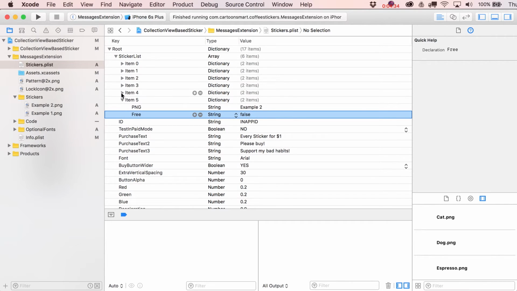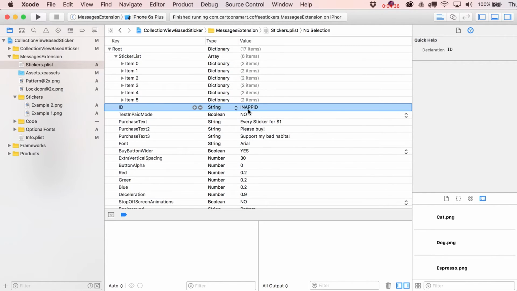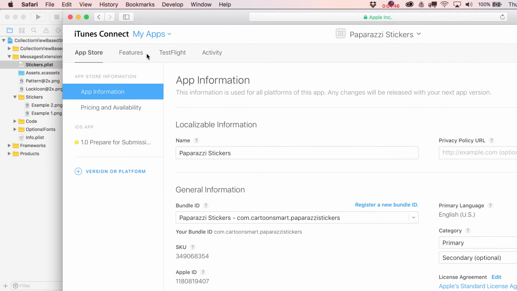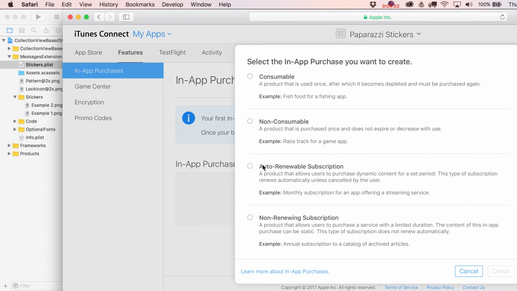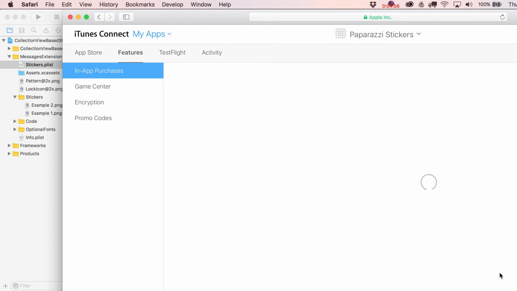Okay, so let's look at some of the other settings. The in-app ID. This is going to be your product ID that you set up in Xcode. So I guess we should flip back over to iTunes Connect. So let's flip over to that. Okay, so here's paparazzi stickers again. I'm going to go over here to features, and then in-app purchases, just click the plus sign. You want to click on non-consumable, hit create. And drum roll.